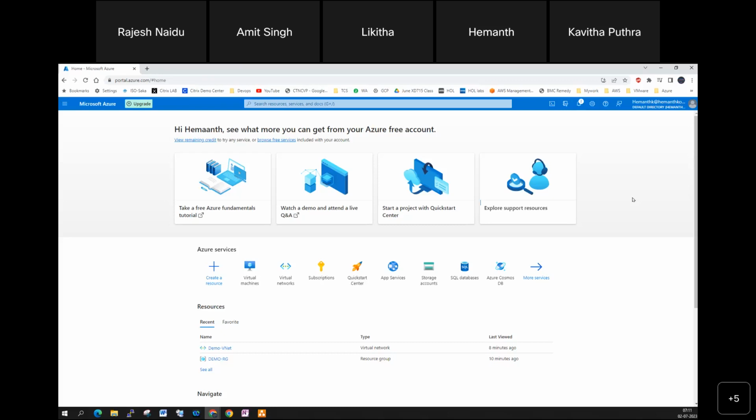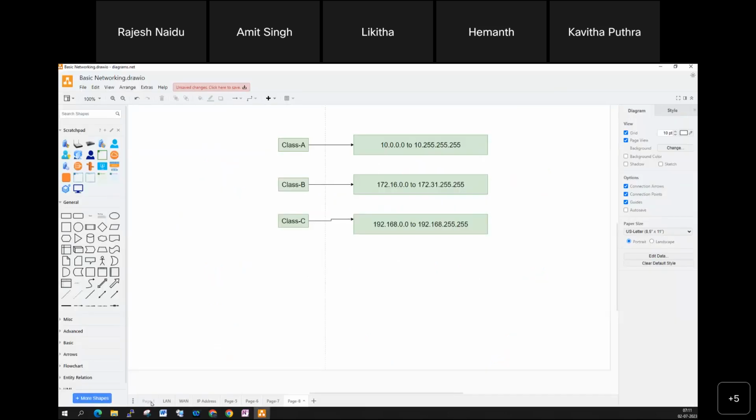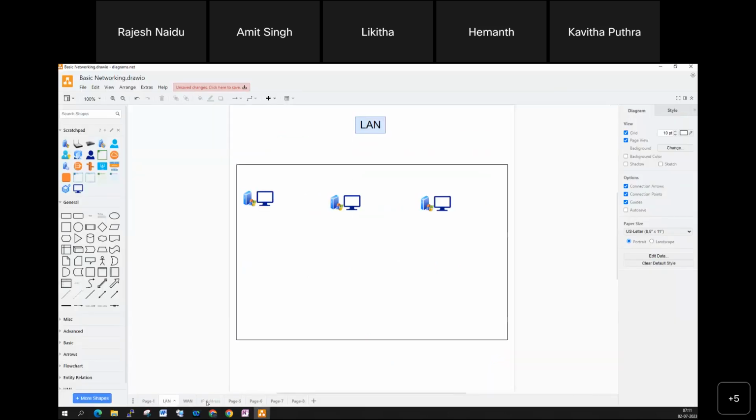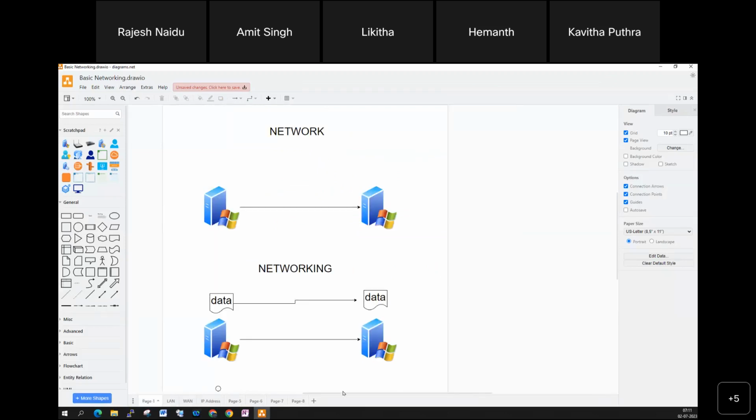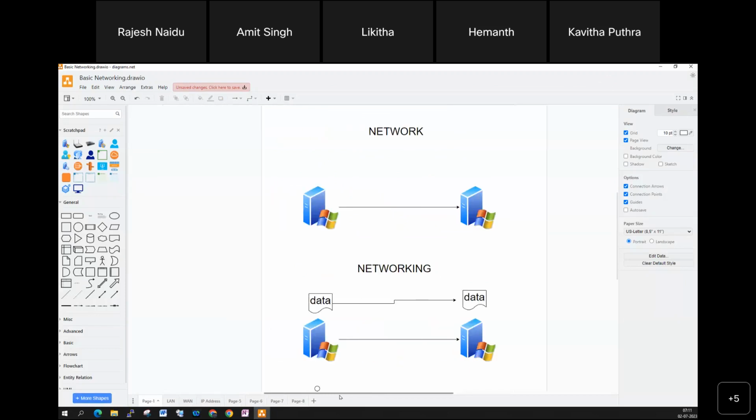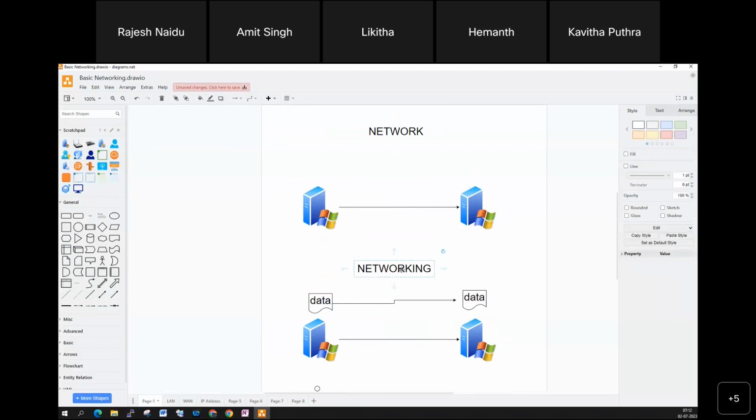So, today we are going to start Microsoft Azure virtual networking. Okay? Just brief information about the networking concept. Network means connectivity between devices. Networking means the process of communication between interconnected devices, the data transfer and communication to other systems; we call that networking.